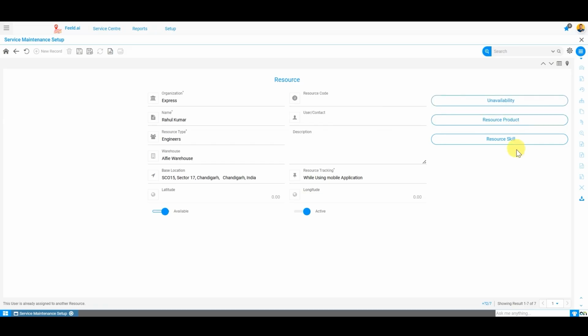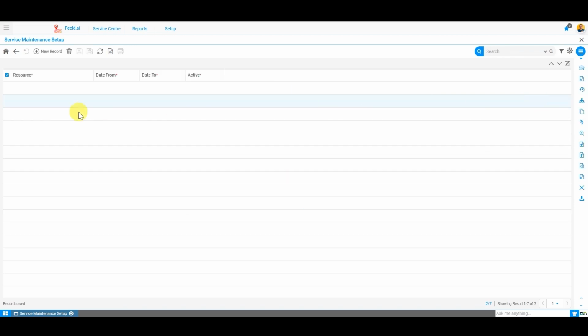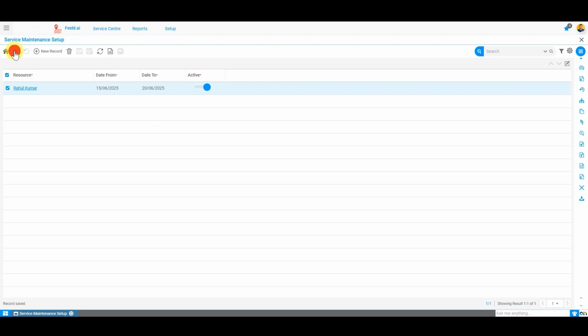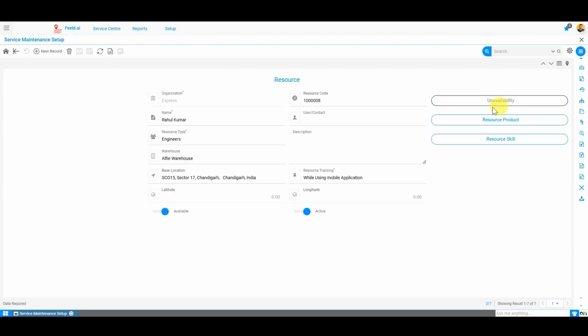Then there are 3 tabs for this particular resource. One is Unavailability. Unavailability is where you define the unavailability of the resource, like if the resource is on a vacation or something. For example, if he is not available from 15th to 20th of June, then we can enter this, write vacation in the description, and save this. Now again, we cannot schedule the task to this technician within this time range, 15th of June to 20th of June. This is also a very useful feature to define the availability of the resource.